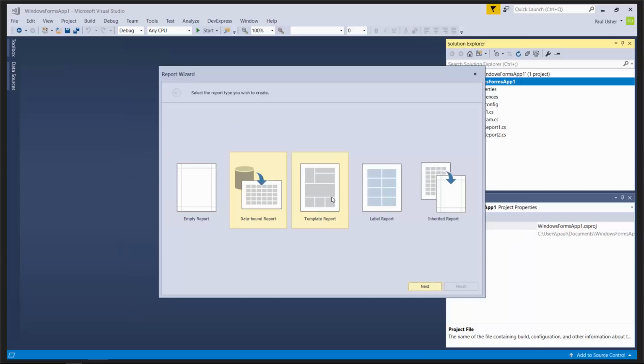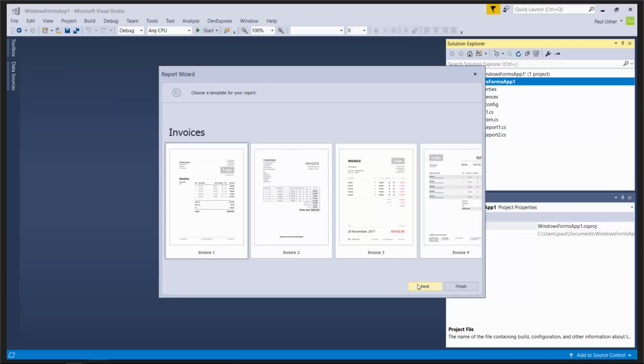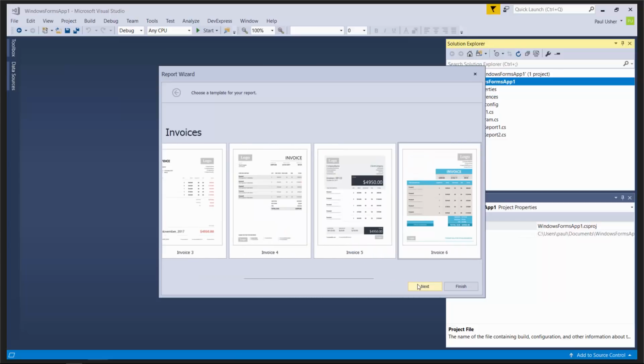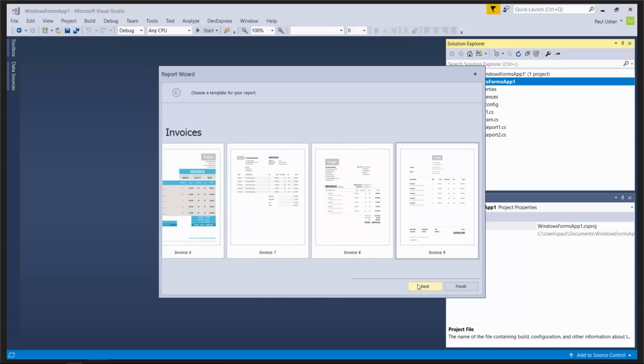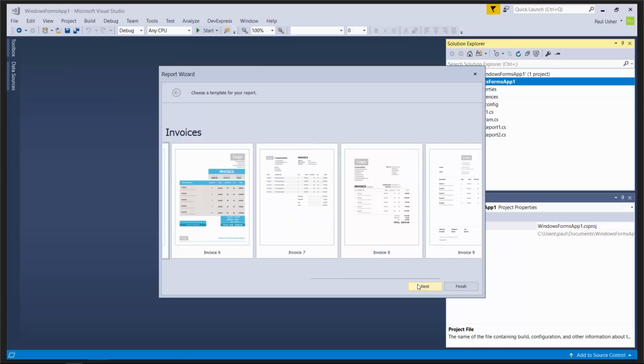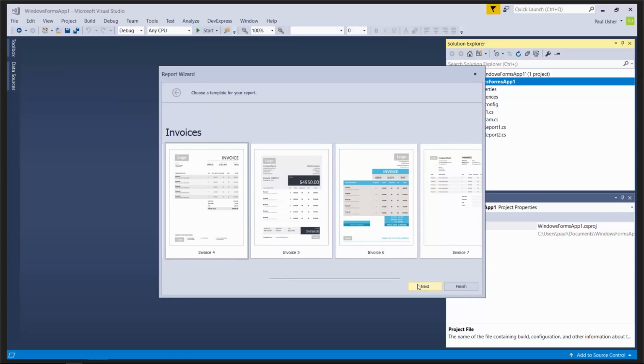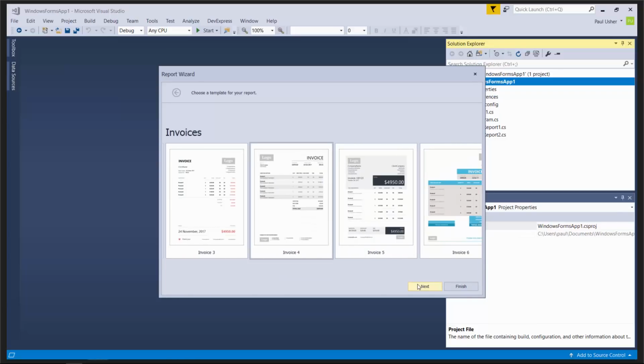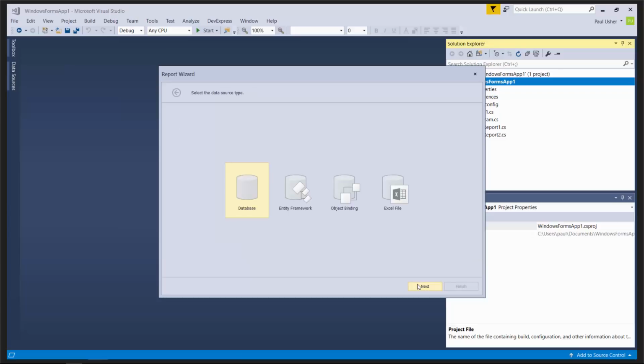Now, one of the things you'll notice is we've now got this template report sitting inside the report wizard. So I'm going to select that, and I'm going to go next. You'll see we've got a batch of invoice templates here. So there are 9 pre-baked or canned templates for you to select from. And the idea is that we've done a lot of the setup work around this. We've made it so that you don't have to go in there and format everything. You don't have to set up the formulas. We're taking away some of that extra pain.